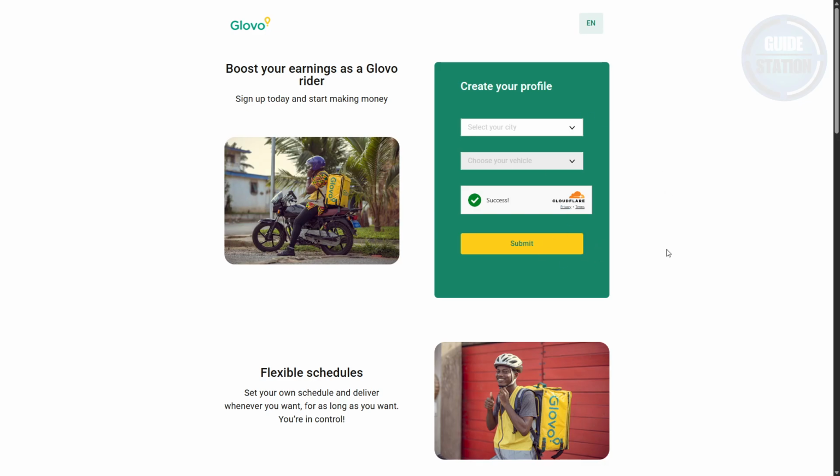Then you'll need to enter your personal information. On that page, your first name, last name, email, and phone number will be asked. And don't forget to review and agree to the privacy policy. Then, after filling in the form, just hit submit, and this will move you to the next stage.